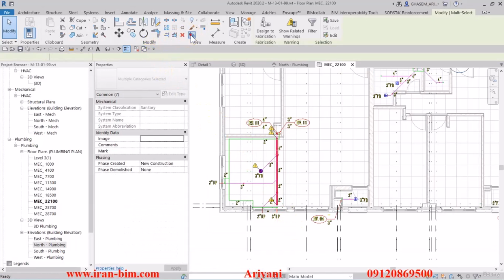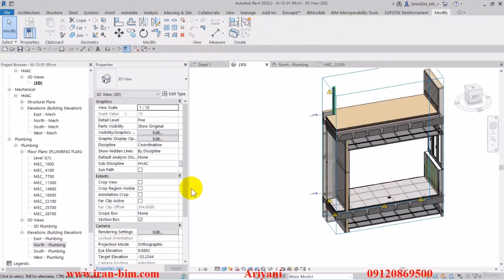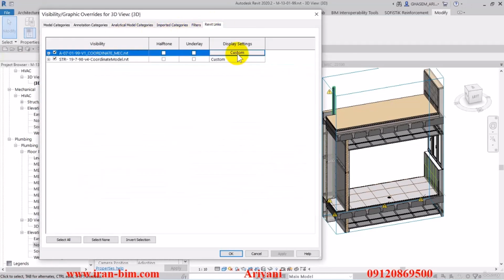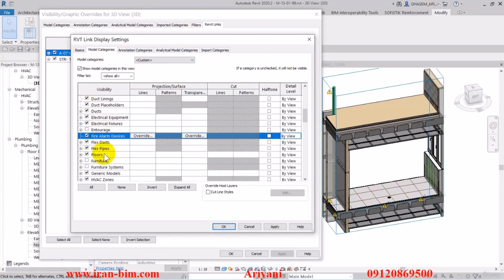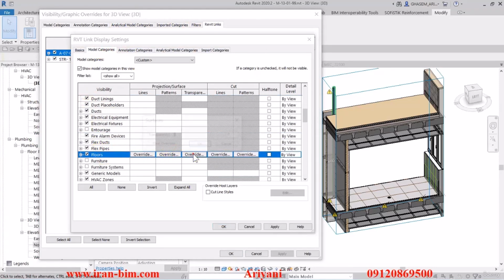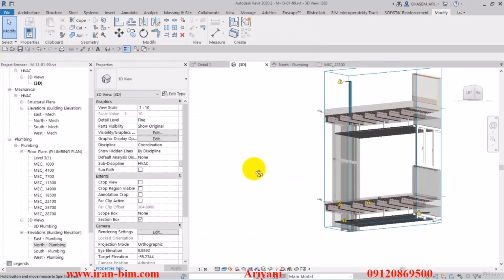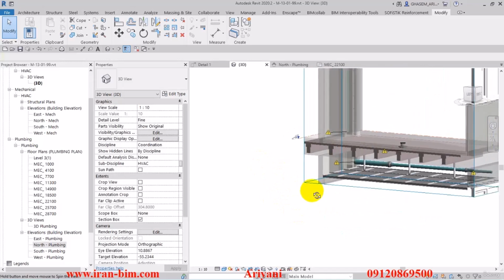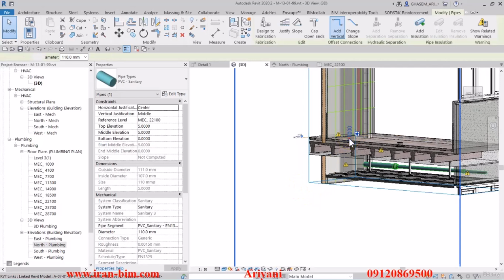Alright, so I'll go over here and select this area of the plan, and then I'll hit section box. Alright, and now in this 3D view, I'll open up the visibility graphics menu, and then go over to the Revit links, click on the custom button to open up the settings, and under the model categories tab, I'll find the floors option and put it on about 70% of transparency.